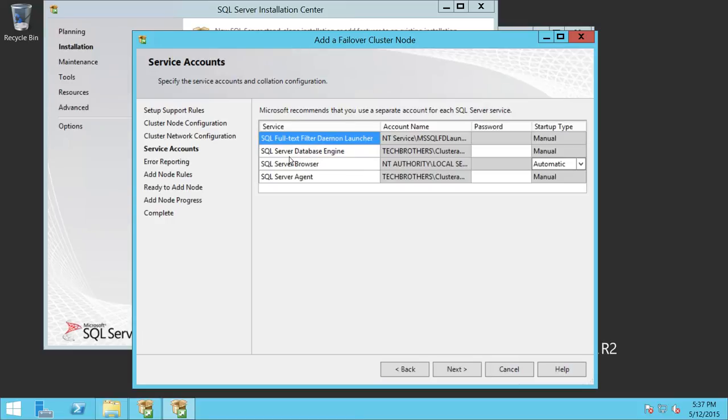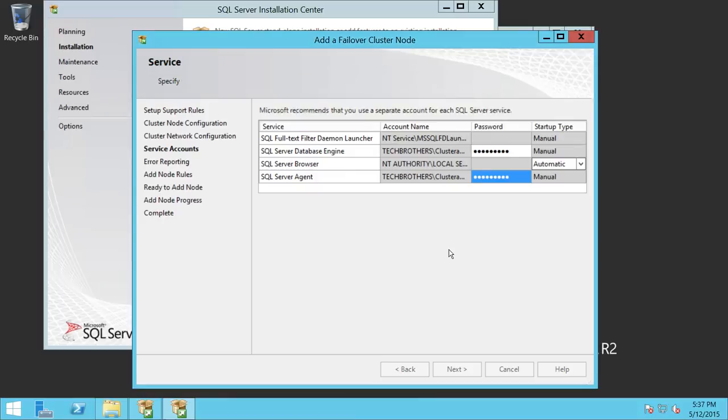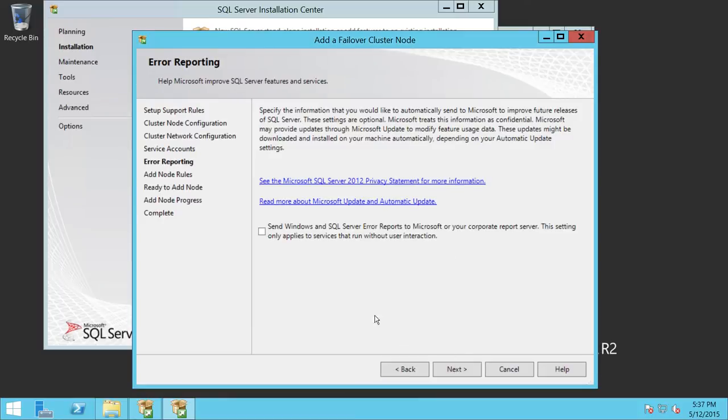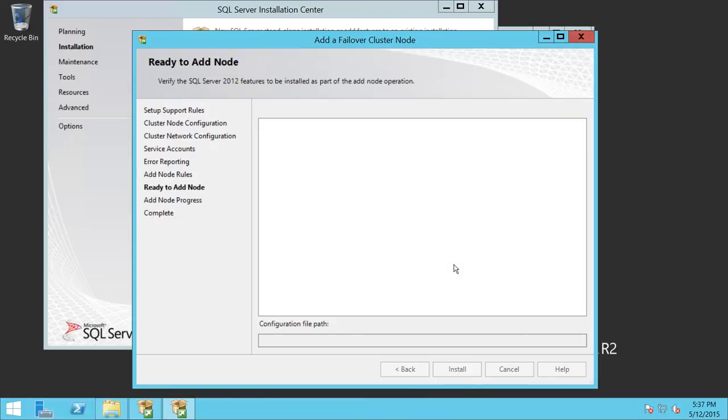These are the service accounts. Keep in mind that we use cluster admin on our active node, so we're going to go ahead and give the password up here. And same with SQL Server agent. Click next. Click next. Next.